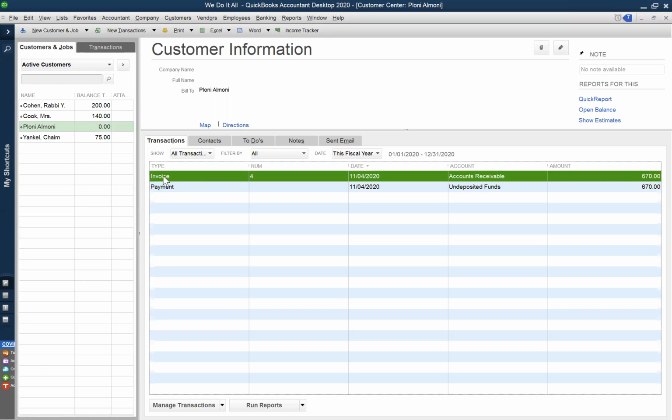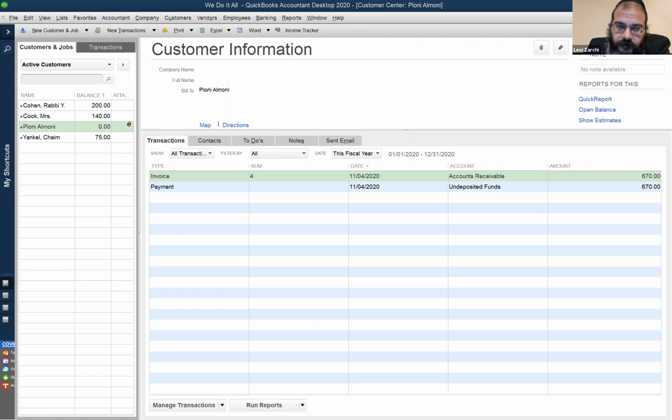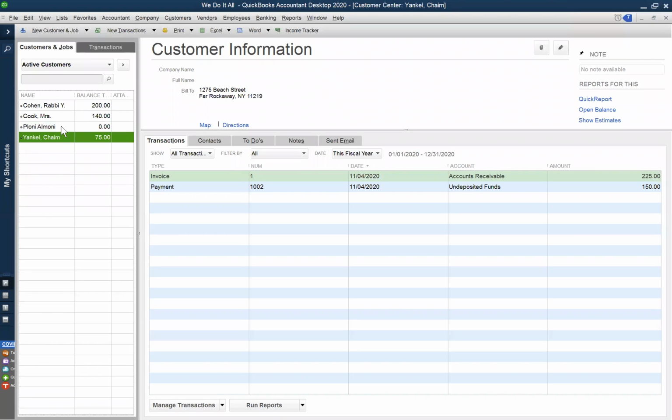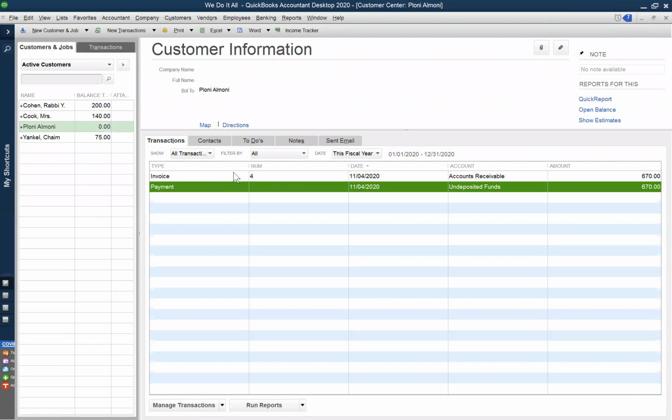Oh, so did I forget to put in the invoice? Well, how did you get the first 270? You didn't build anything with him? I don't know. You had him. Right. So now I don't see the invoice or the payment. When I click on Pony Money, the bottom right is all empty.